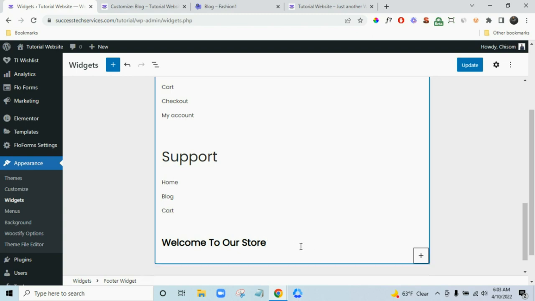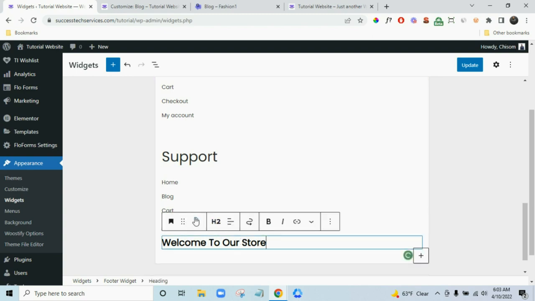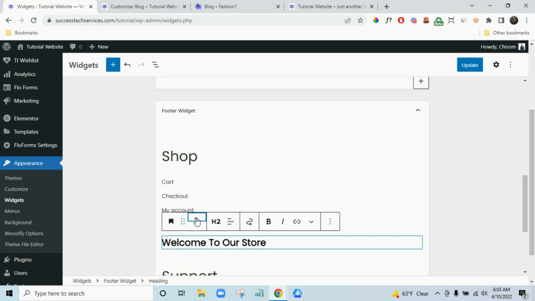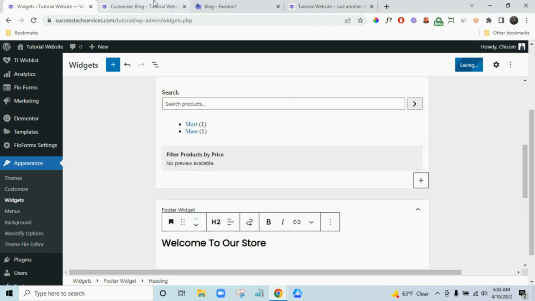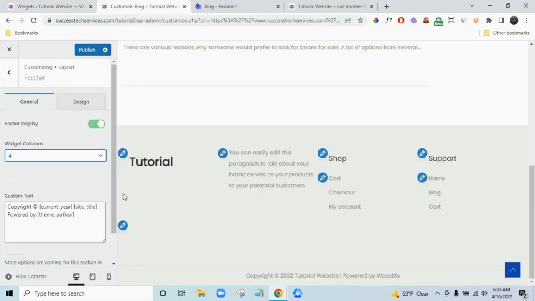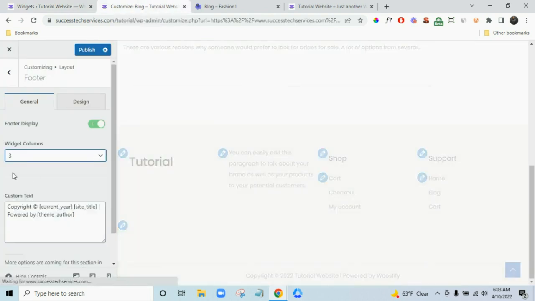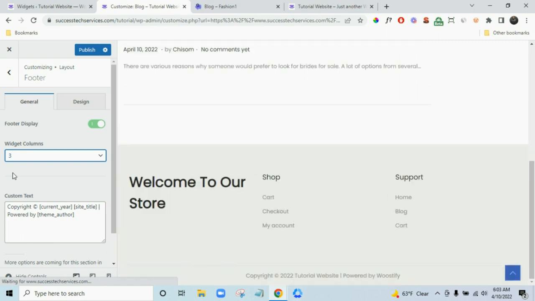And you can push this to the top by simply clicking on it and going up, up, just like that. Update. I want to make this 3. So this is nice.